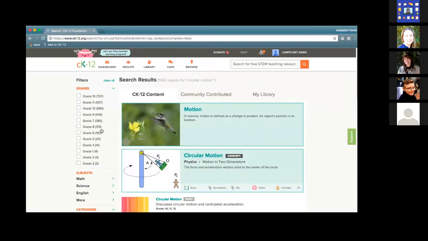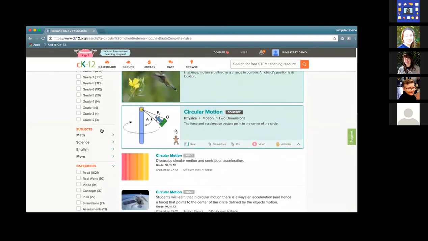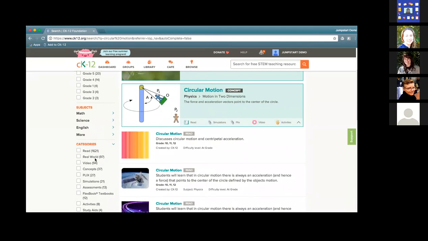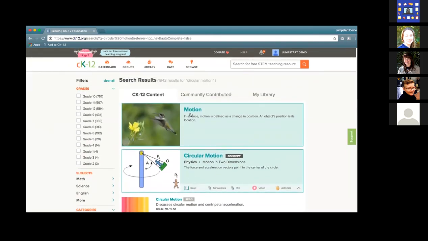And our search allows you to filter based on grades, based on different modality types, so whether I want a text or video or something like that. You'll see here our CK12 content. This is the content that we continually update and curate, and that's where you can see all of our core content.